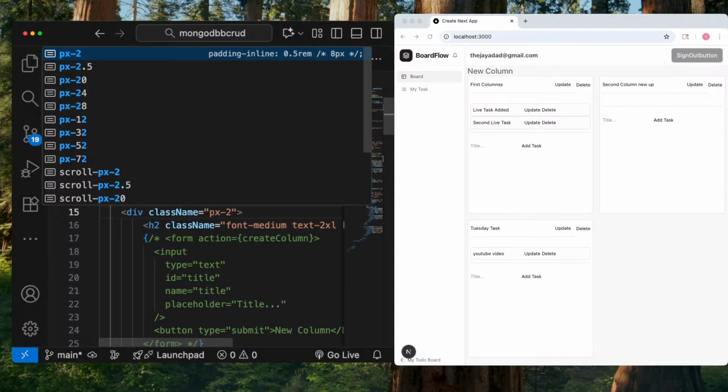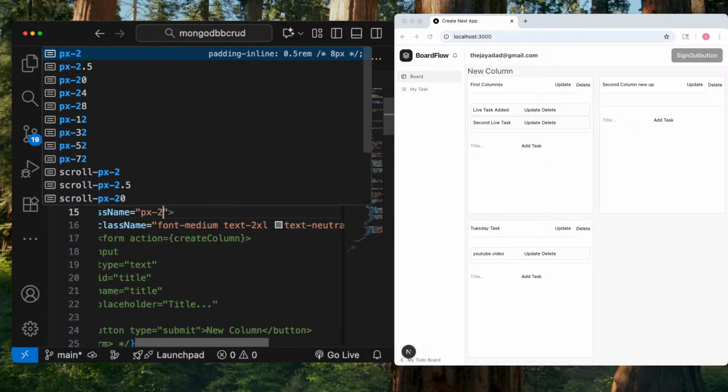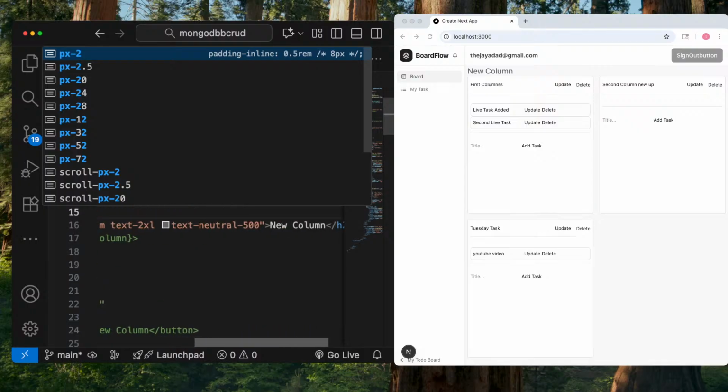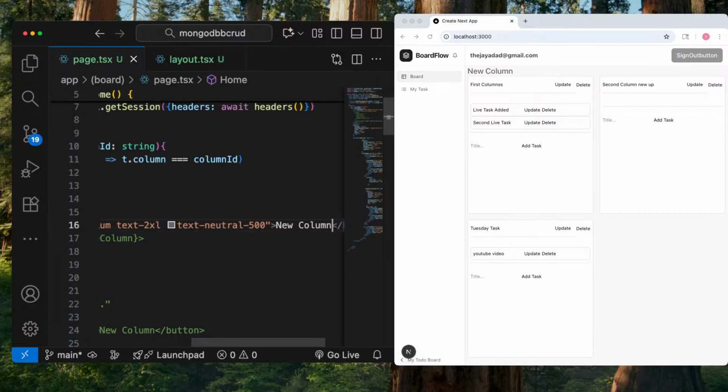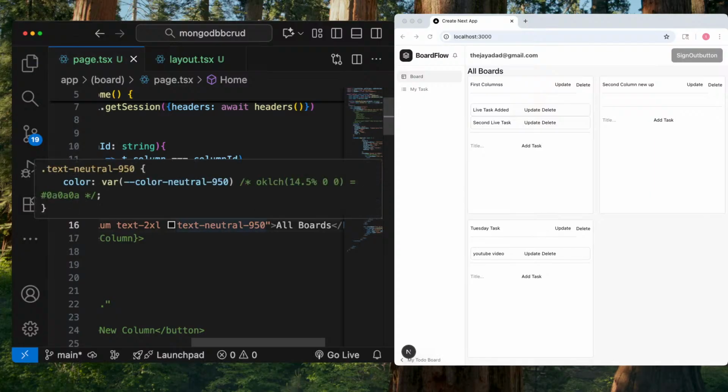Okay, that works. And then we have our H2. That looks good. I'm okay with that. Let's change this to board flow to match. Oh, we can go all boards, all boards. And I think this color should probably be about 900, maybe even 950. Yep, that's fine.